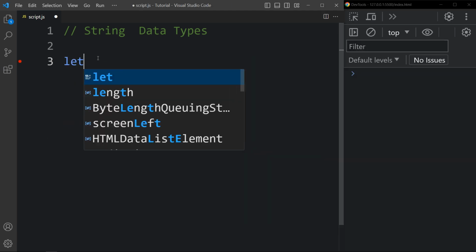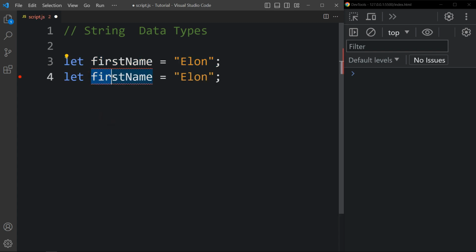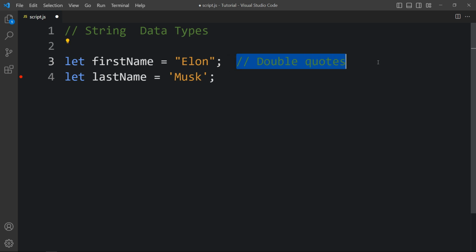For example, if I write let firstName equal to double quote Elon. So here we are adding one name in double quote, it is a string, and the variable name is firstName. Let me duplicate it. Here we will add lastName, and if I write the text in single quote, Musk, it is also a string. It is written in double quote and this is written in single quote.